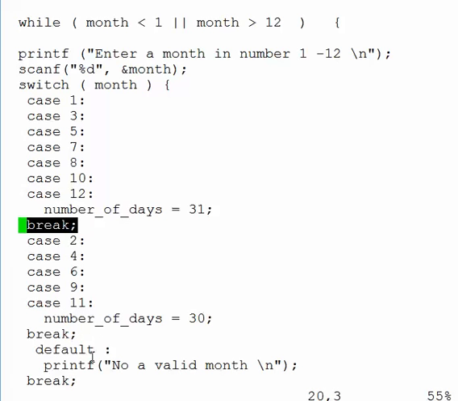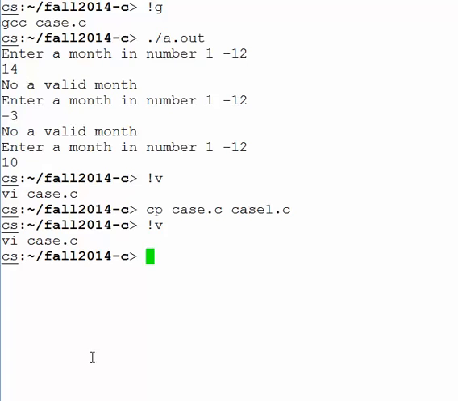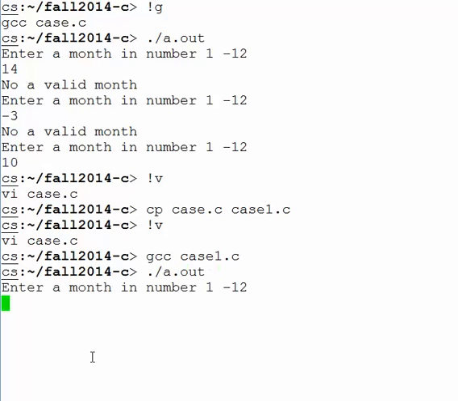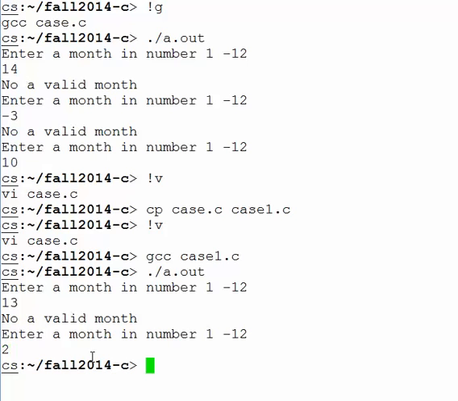And so let's run this program. Oh, no errors. Say another month, 13. Not a valid month. So I'll just keep it there. Okay, so that is one version.